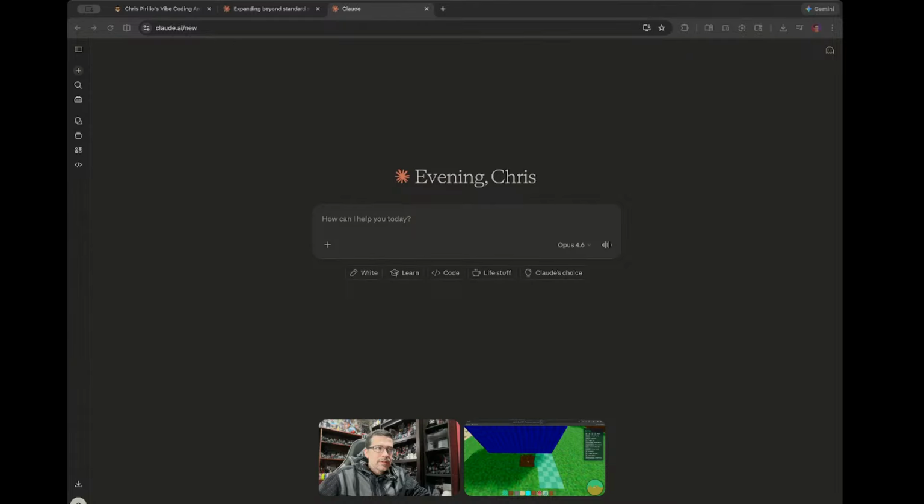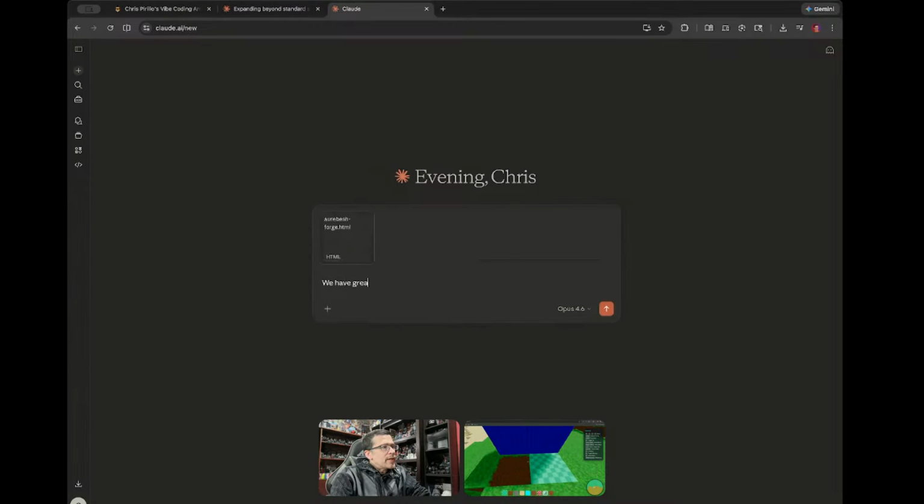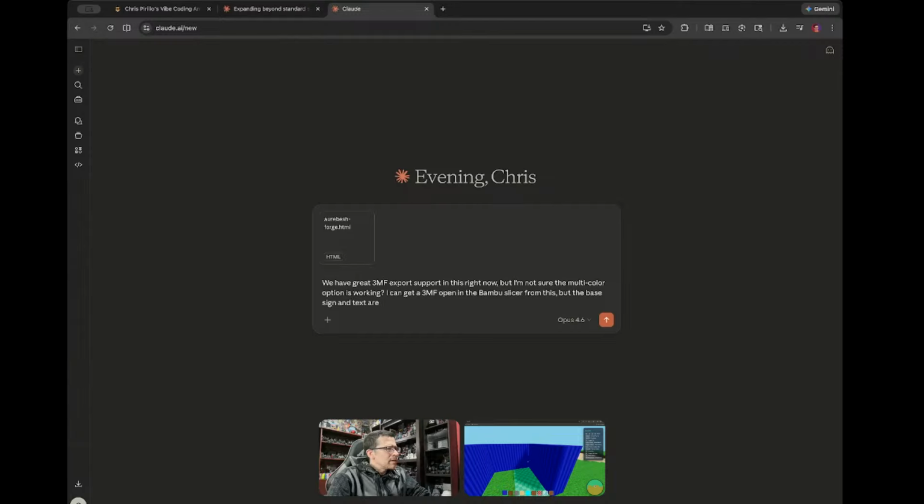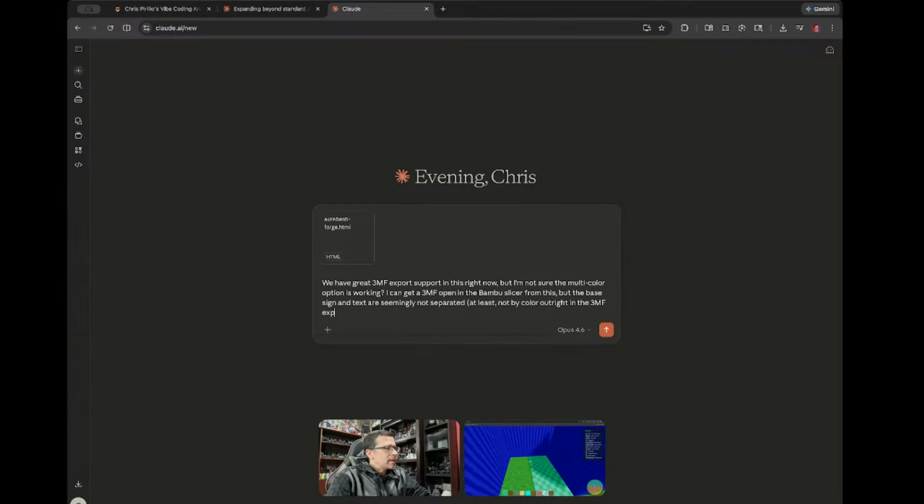Arabesh Forge. We have great 3MF export support right now, but I'm not sure the multi-color option is working. I can get a 3MF open in the Bamboo slicer from this, but the base sign and text are seemingly not separated, at least not by color outright in the 3MF export.